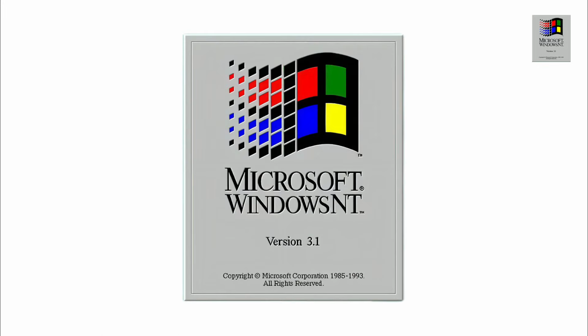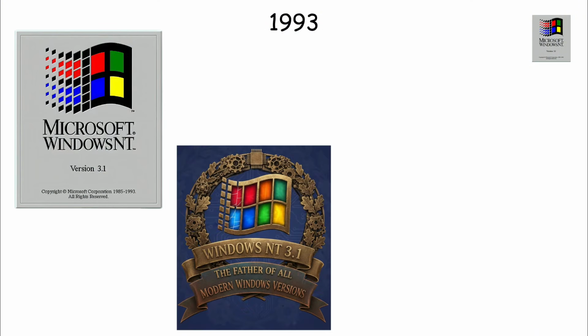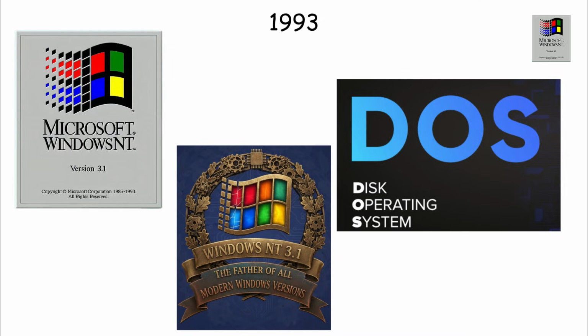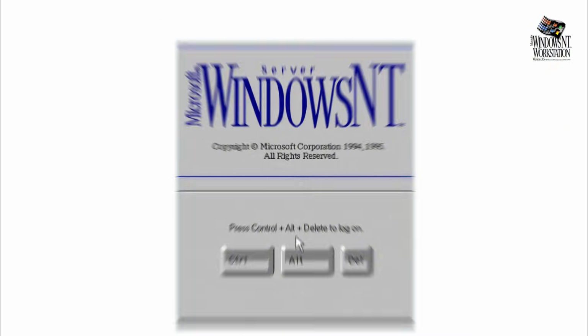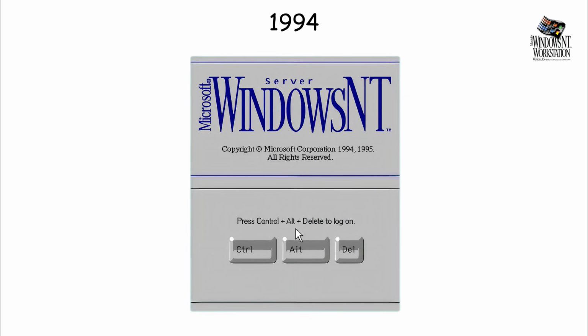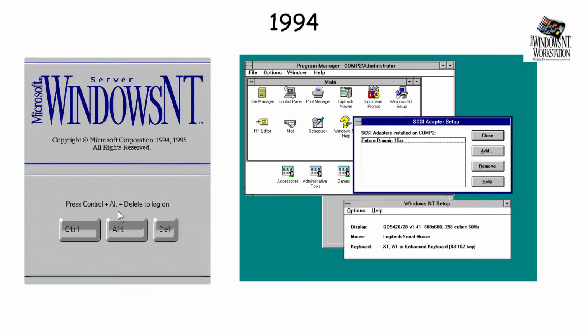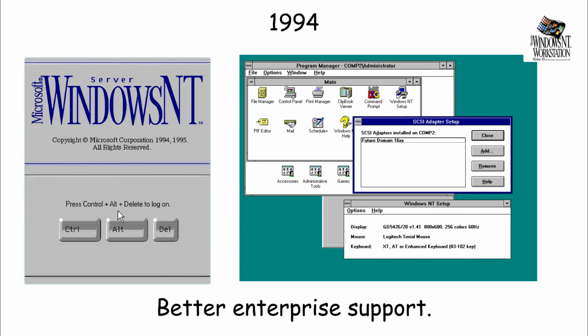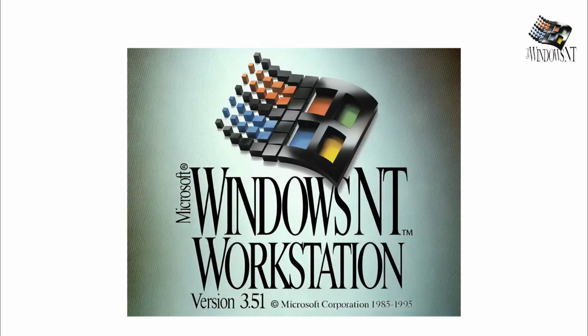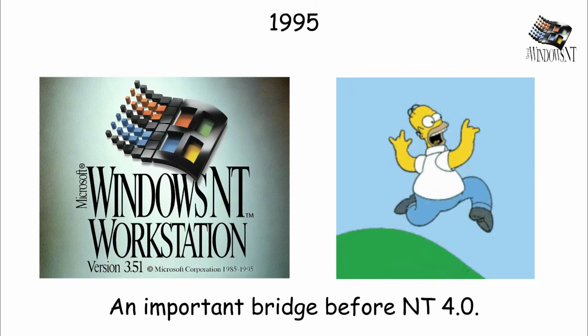Windows NT 3.1, 1993. A brand new architecture, the father of all modern Windows versions, completely separate kernel from DOS-based releases. Windows NT 3.5, 1994. Faster, more stable, better enterprise support. Windows NT 3.51, 1995. Fine-tuned NT, an important bridge before NT 4.0.